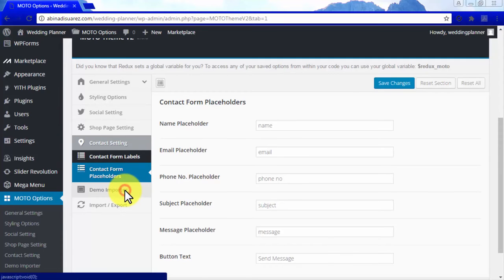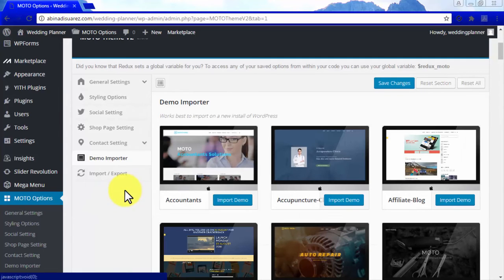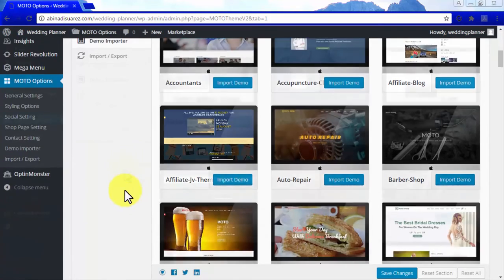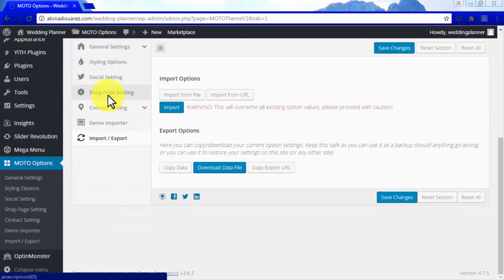The Demo Importer tab is, as we previously saw, the section where you will be able to import Moto theme templates to use on your WordPress sites. Lastly, the Import-Export tab will allow you to configure your import options, which includes whether to import data from files or from URLs, and the export options, which includes data copy, download data file, and copy export URL.